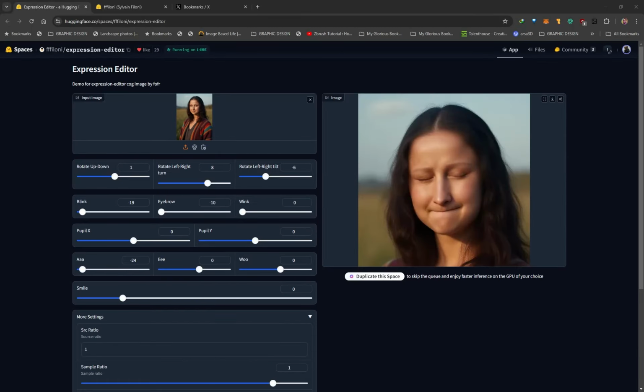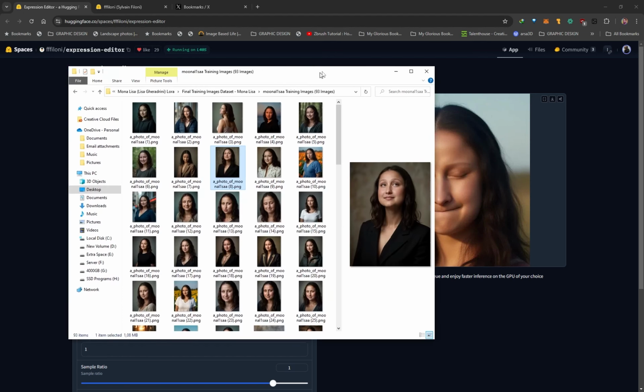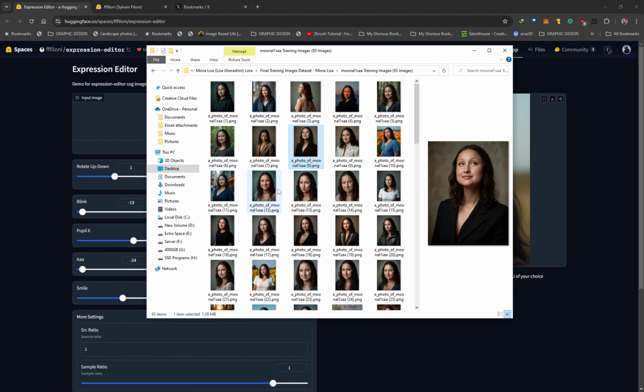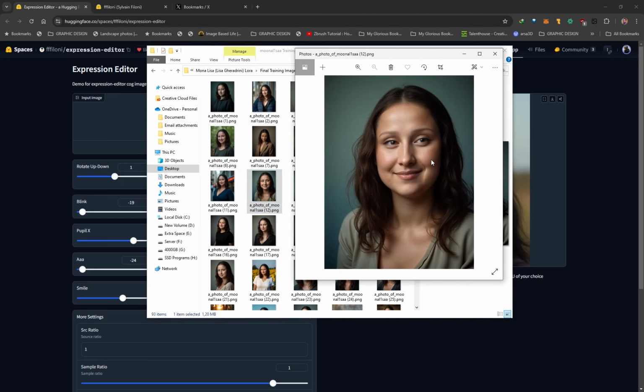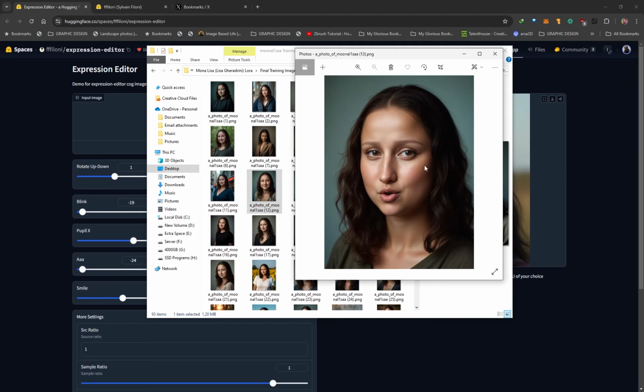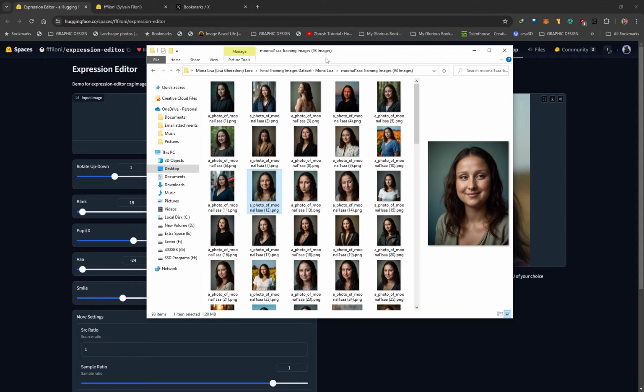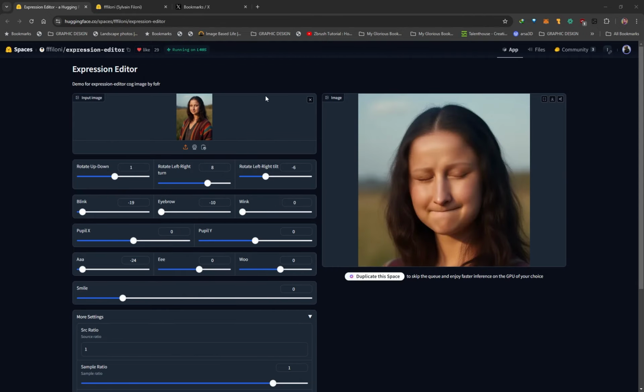So the technology that's being used over here is Advanced Live Portrait, and it's what I was using previously in Comfy UI, right, to create all of these expressions that you see over here when I was building my data set for my realistic Mona Lisa Laura. It's just that now they've made this more accessible, which is awesome.